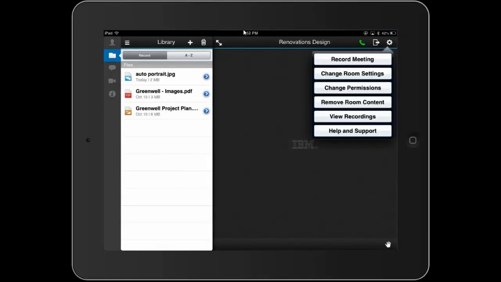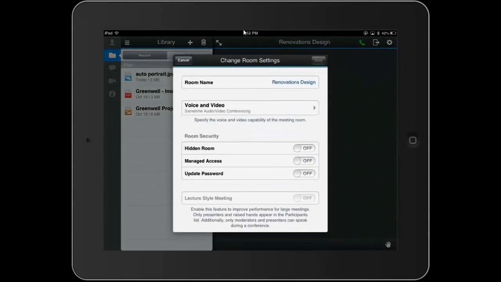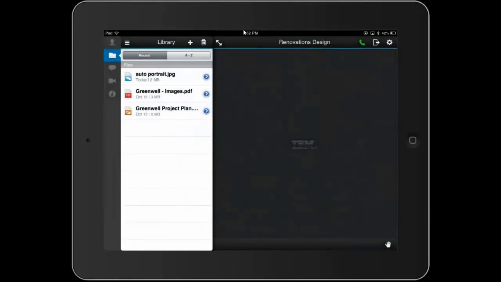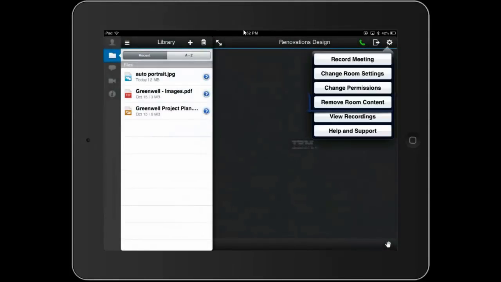I was able to be very productive by taking control of the meeting from my tablet, but I can do even more as I have other tools at my disposal. Let's look at some of the more advanced options. First, if I was so inclined, I could now completely remove the content from this meeting room for security, or if I no longer need it.